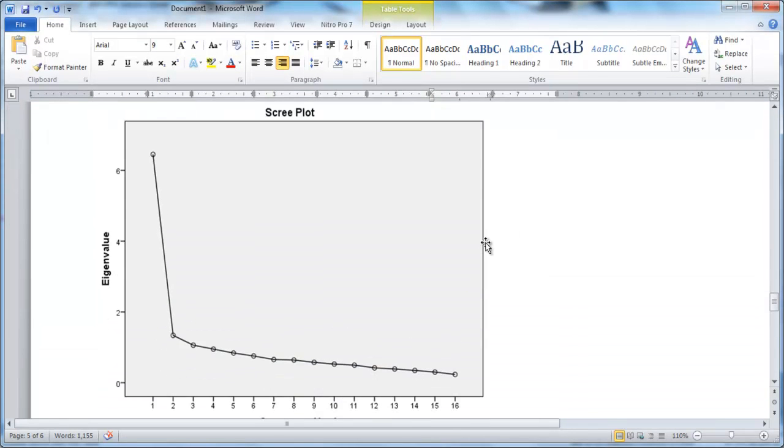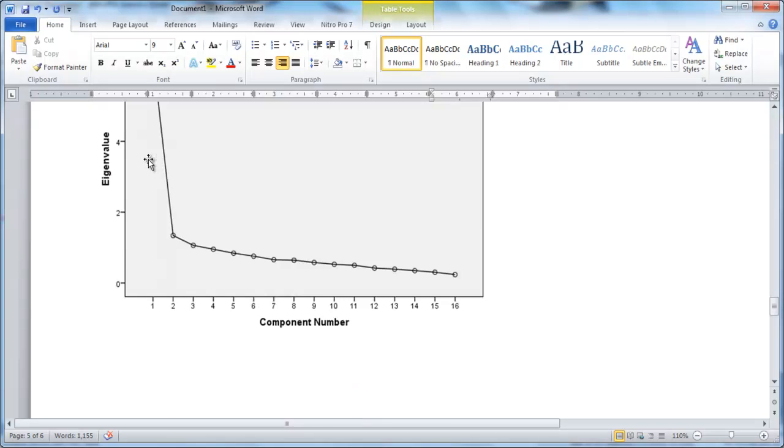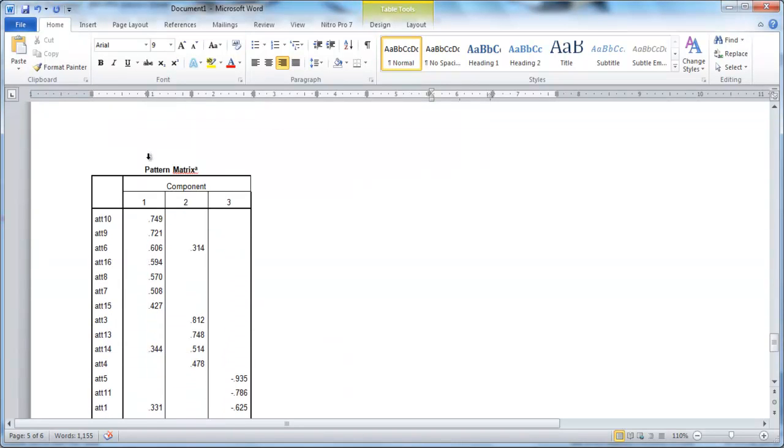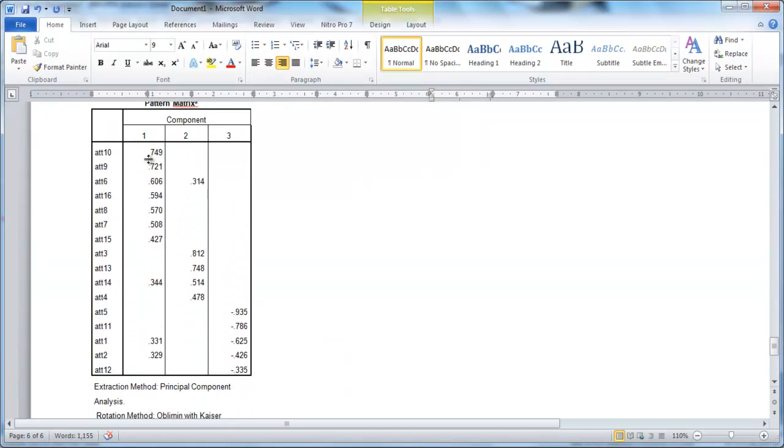So it can be seen from this scree plot that one factor was the one that was most important, so it's the factor up here, and then this is just to show you which factors contain what variable.